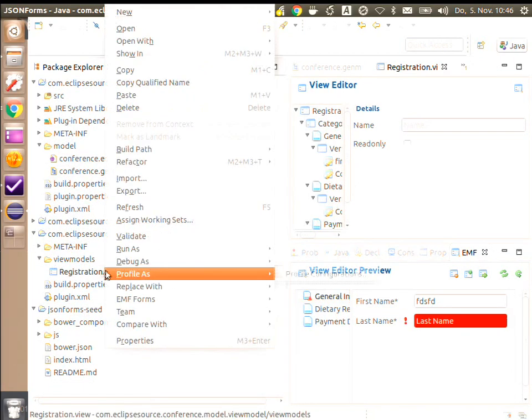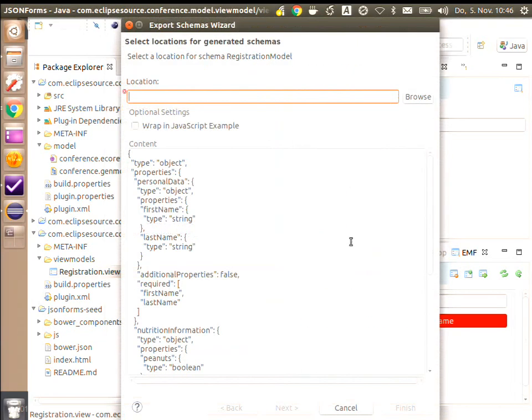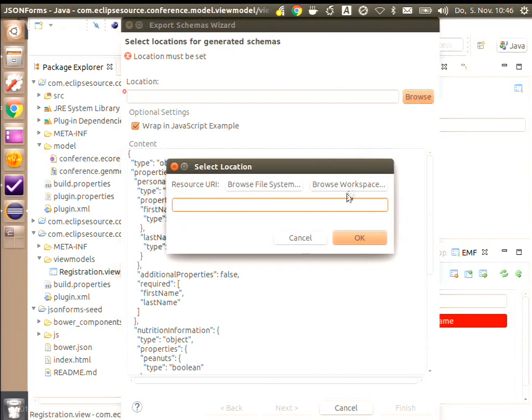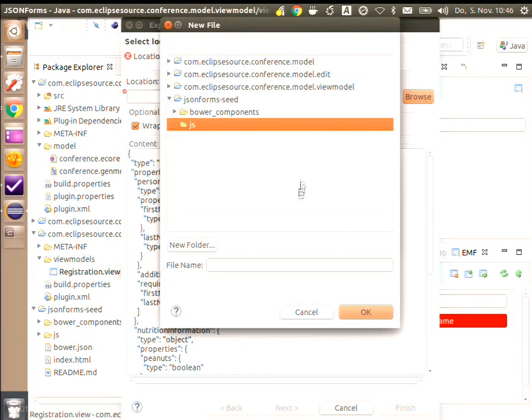To get there, we can export the view model, and there's another action, export to JSON Forms. If I invoke that, I can first of all select the location where I want to generate the JSON schema to. Remember, that's the data model, and I can wrap that in a JavaScript snippet already. And I want to generate that into the JSON Forms seed project, into the JS folder, and I will name it schema.js.